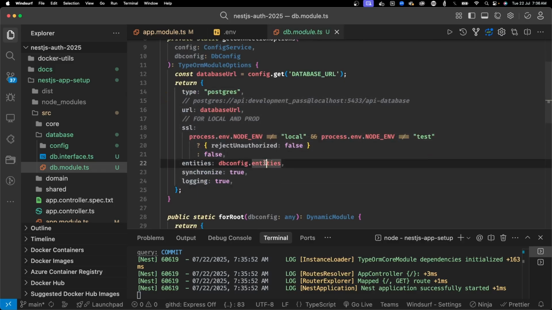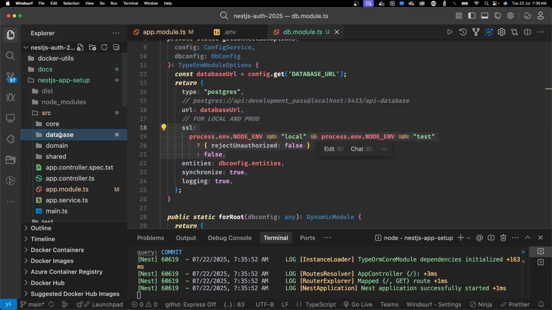Here we are passing all the entities, synchronize true. That means whenever TypeORM starts, it synchronizes the entities into the database tables. Logging true or false will show you the SQL on the console. SSL is disabled for development. So this is a simple database setup.